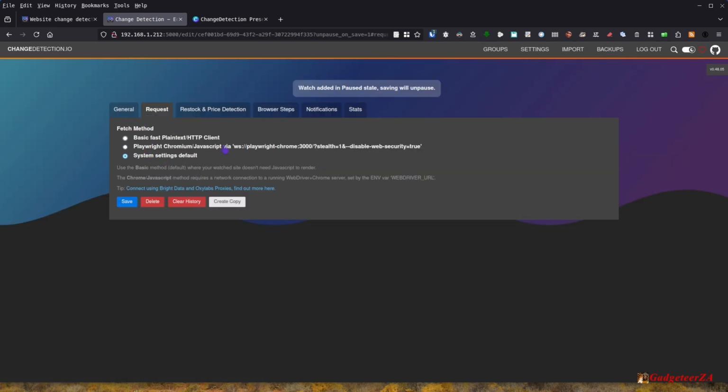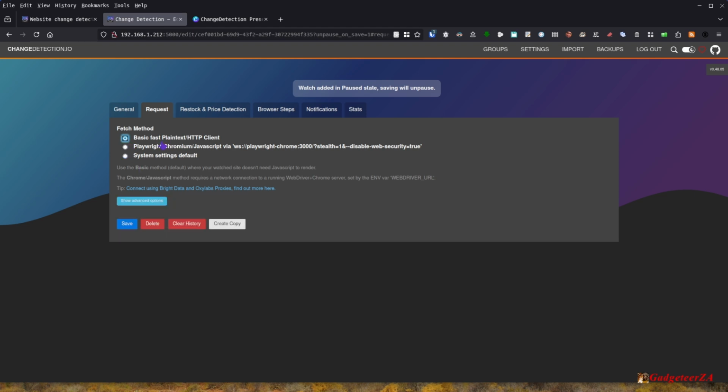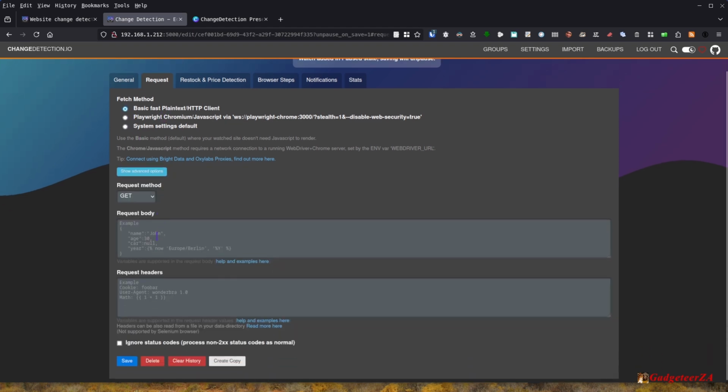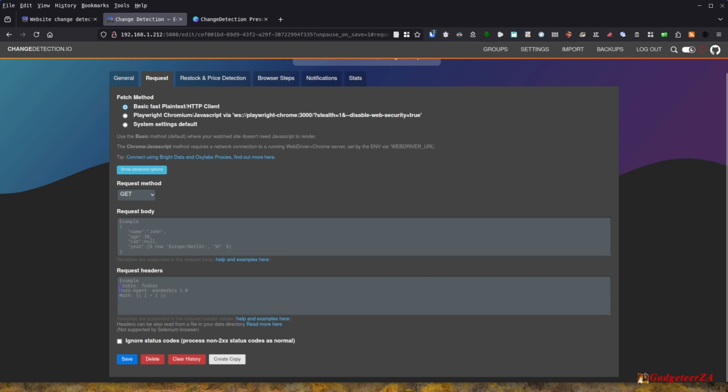Mine is defaulting to use the Chromium browser. Obviously the plain text is going to be a quicker option, but you're also going to find that this is where you have to maybe then either use some of your own code and request headers to set this up properly, which makes it a little bit more complicated. But for those that have the knowledge, this is actually quite a nice advanced option to use. But if you just set it for basic fast plain text, it's going to check the whole page.